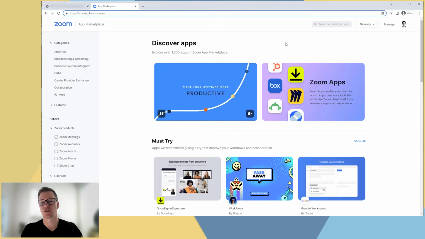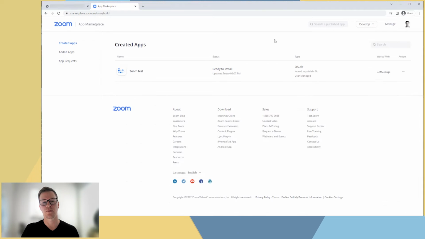So the first thing we need to do with Zoom is to head over to the marketplace and click on Manage up in the right corner here. And there we have all the created apps. And I have already prepared one that I'm going to use.